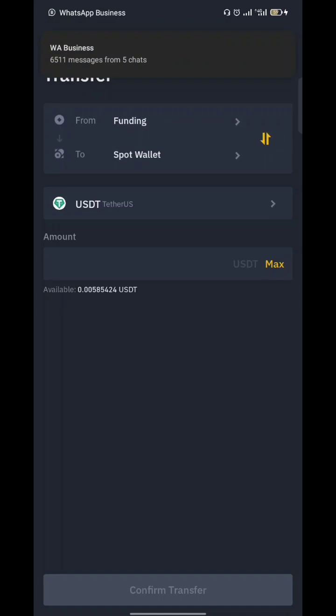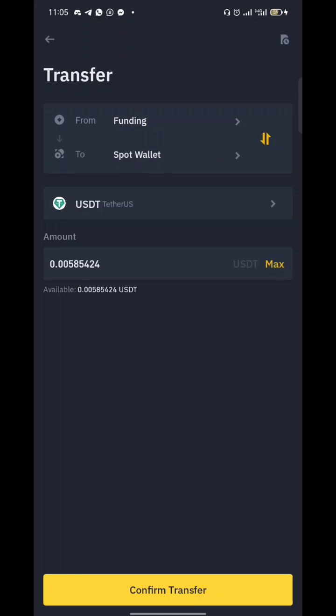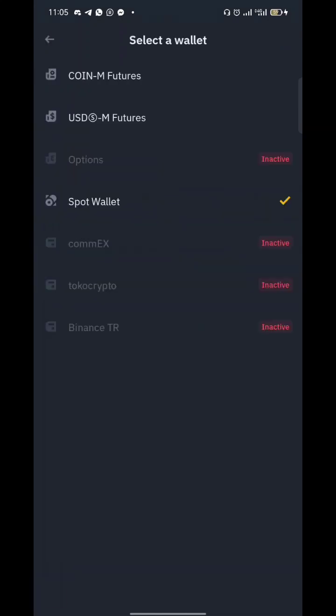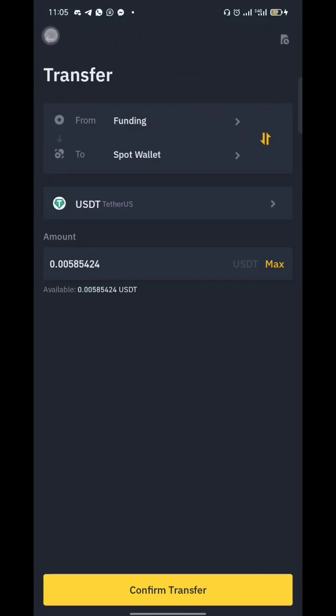Okay, inside this centralized exchange, Binance, you can transfer from your funding wallet, because you bought the coin and it's in your funding wallet. You transfer it to your spot wallet. You enter the maximum you bought and confirm the transfer. If you are sending it to another wallet, you can just pick where you want to send it to. See, it's inactive, you can only send to my spot wallet. So I'm going to cancel this.